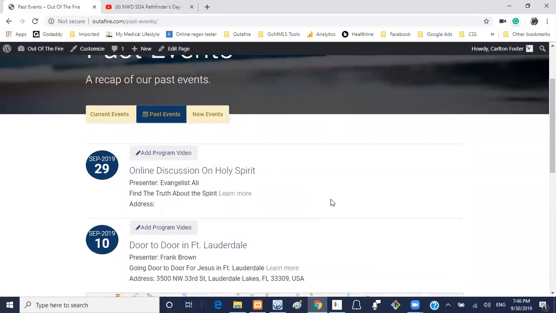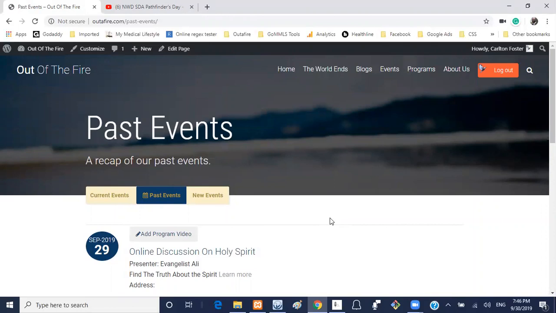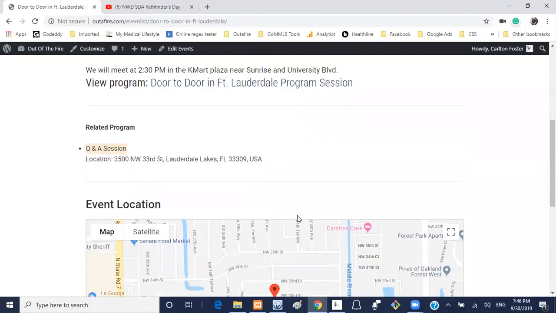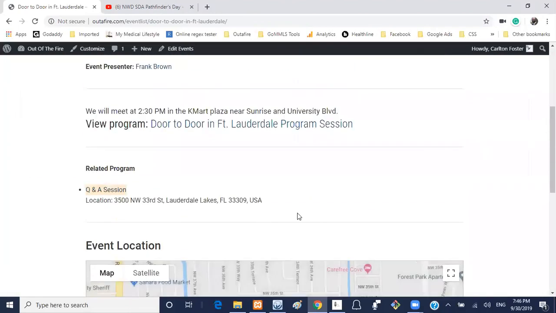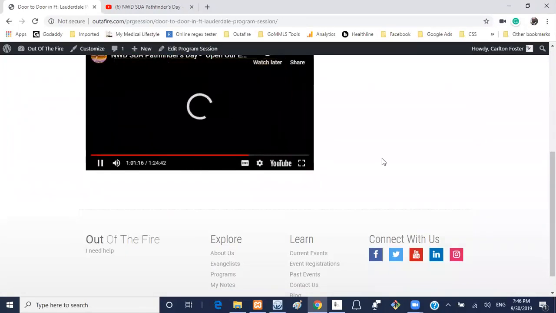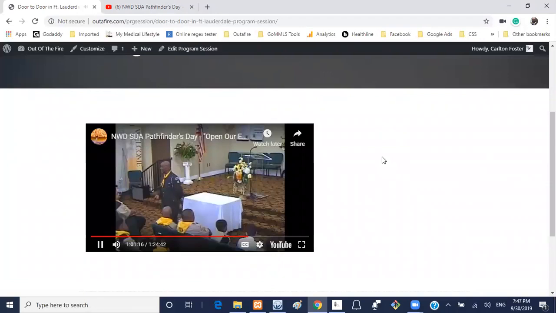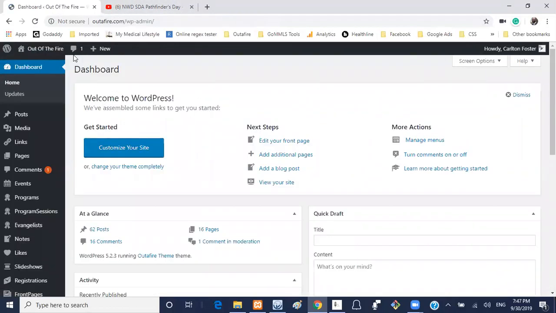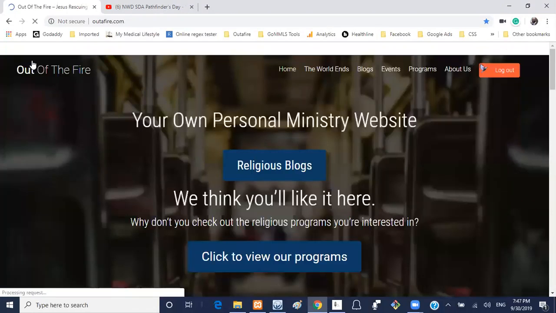And where's that located? In order to find it, we can either go to the screen itself, and it will show the program itself, and this is where the video is located. Once I click on that, it will take me over to the screen where I can then watch the video. Okay, so that's how we add a video to an event.